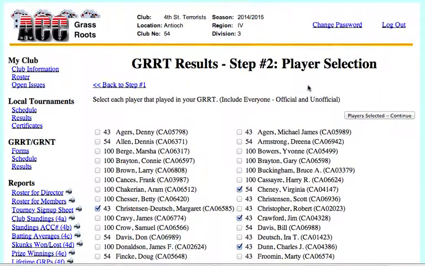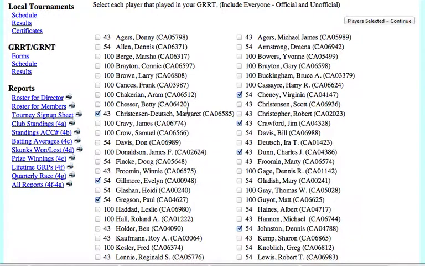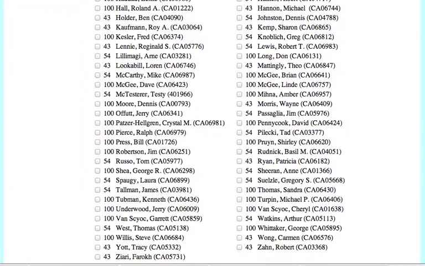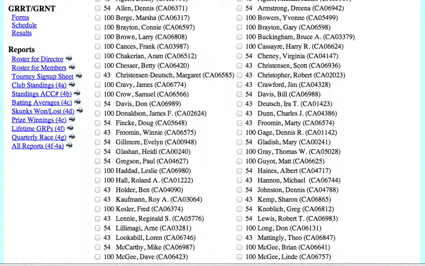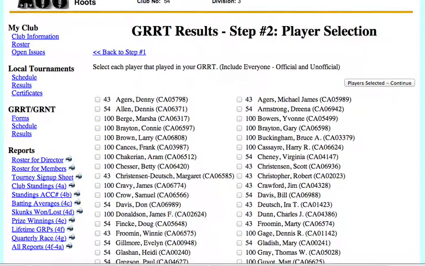And then what happens is, this wouldn't show up by default. It's just because I've been messing around with this all day. But you would then be presented with a list of all the members in all the clubs that you selected on the previous screen. And you can then select exactly which players played in your regional.